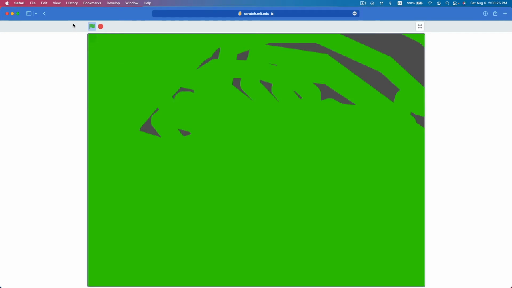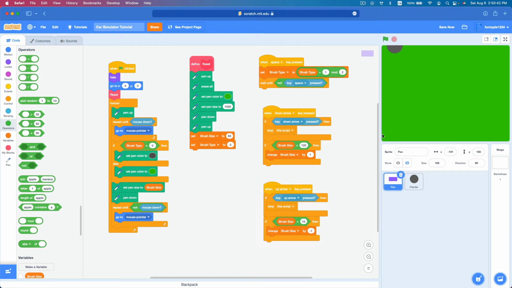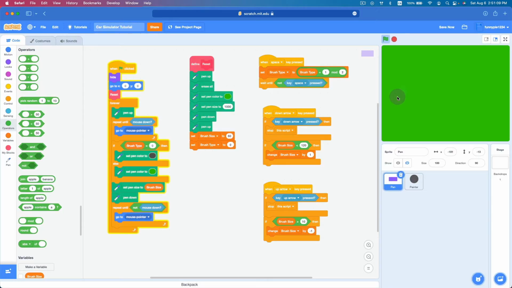So, today what we're going to be doing is we are going to be adding the cars in. We need a place for the cars to start. I want the cars to start somewhere around here and then end over here. It doesn't really matter if they end. I'm going to set it to the side. Right around here. So, that's going to be X 200, Y 0.